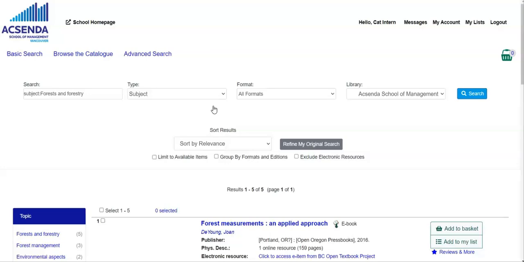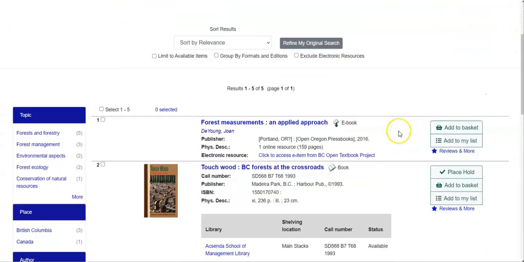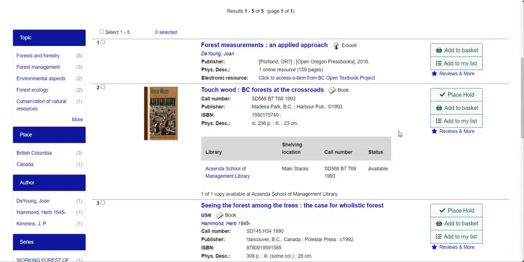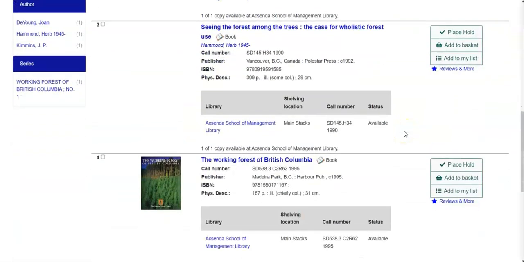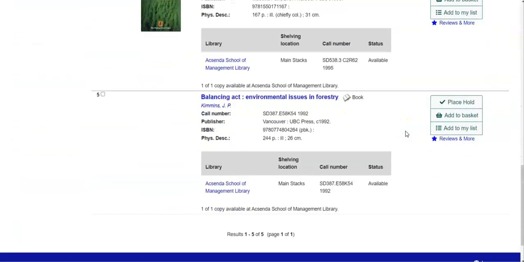Okay, so that brings me to a list of 5 results, and these are all results that we have in our library. This is everything that we have in the Acsenda Library that has to do with the topic forests and forestry. So now I have 5 different items to choose from.